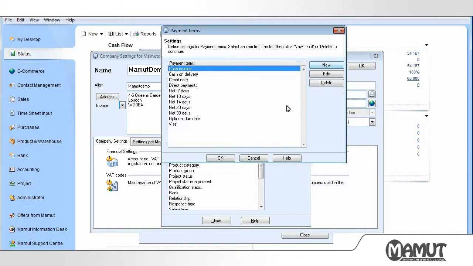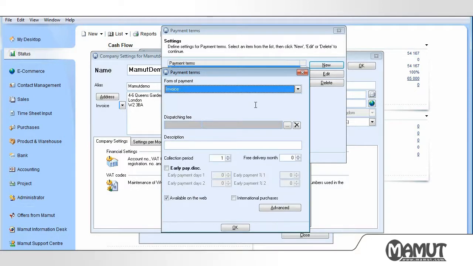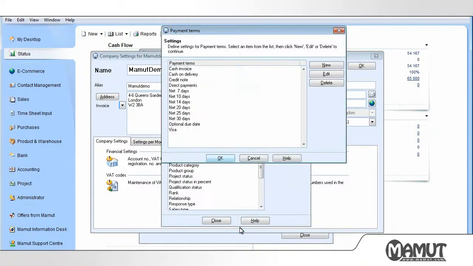We will create a payment term called Net 25 Days. Click on New. In the drop-down menu for Payment Term, select Invoice, and in the description we write Net 25 Days. We then put 25 in the collection period. We then click OK to save.